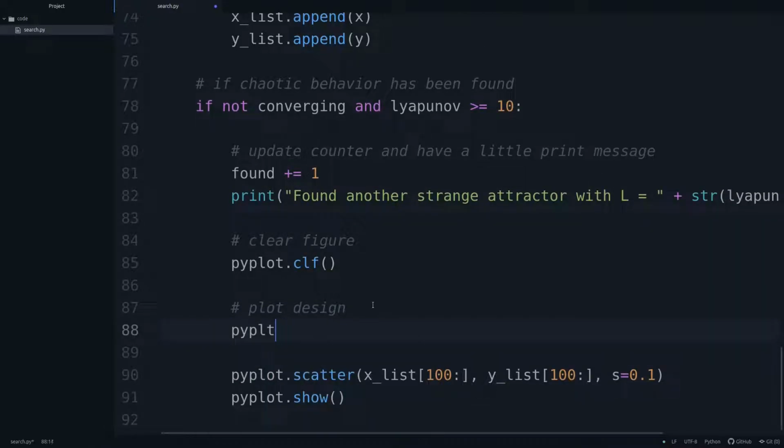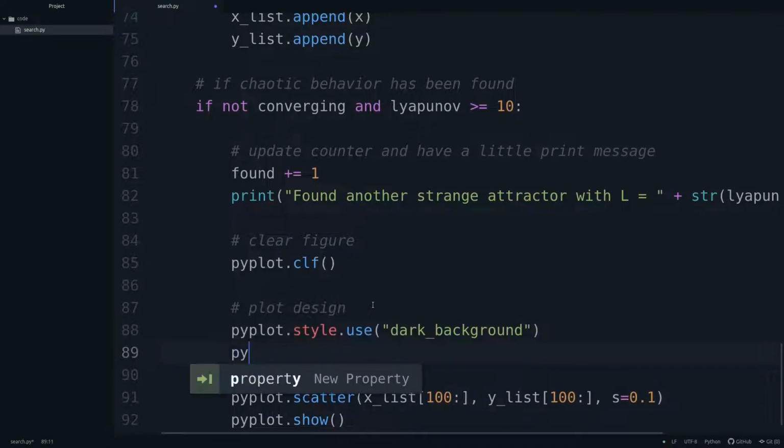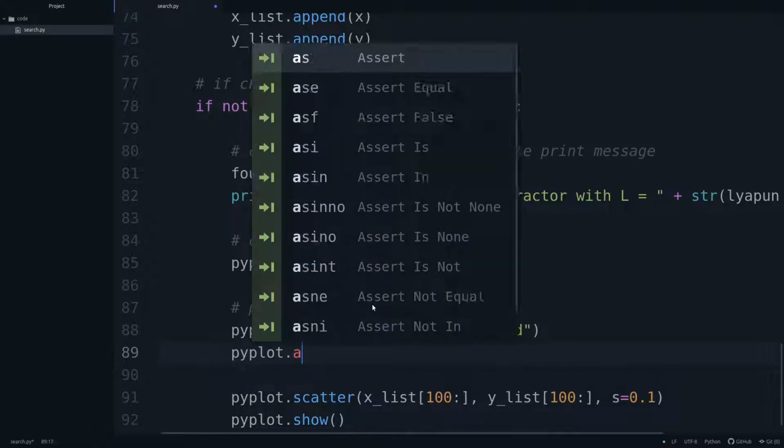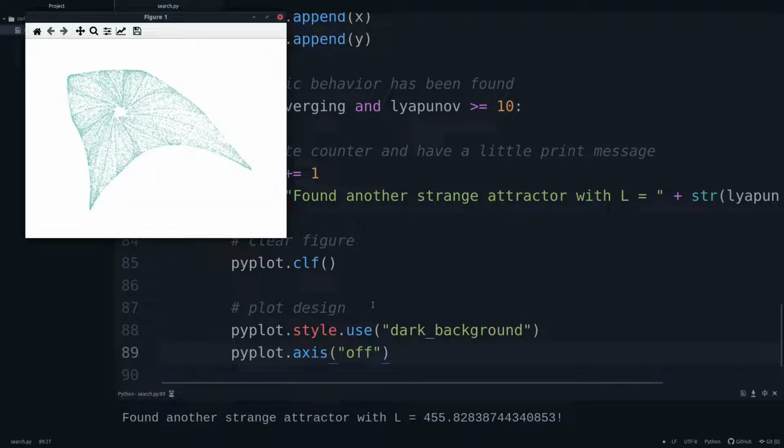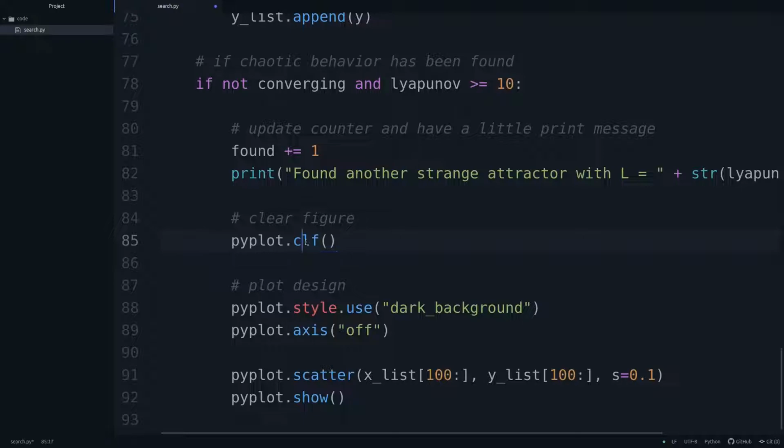Now we'll play around with the plot design, where we'll say pyplot.style.use, and I think it's called something like dark_background. And then we'll say pyplot.axis is off. So let's run this. This did not work as I intended. This is still a white background. The only thing that has changed is that we now have a green color here. So the problem is clear figure, we don't need this right now. We'll need this when we export these images. So let's save this without clear figure.